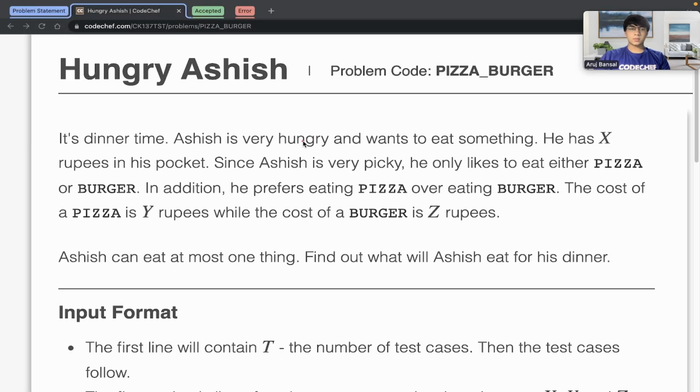In this problem, we have a character Ashish, and he has X rupees in his pocket. He wants to eat either pizza or burger, and in addition to that, he prefers eating pizza over eating burger. Now he can purchase a pizza for Y rupees and he can purchase a burger for Z rupees.